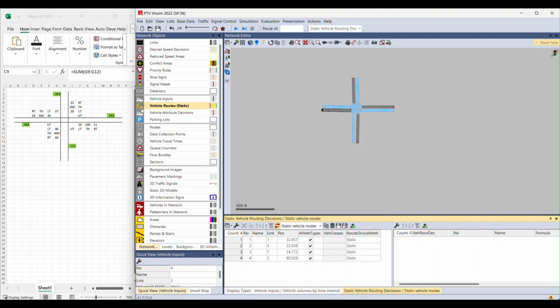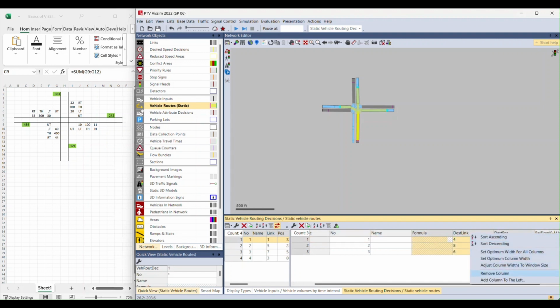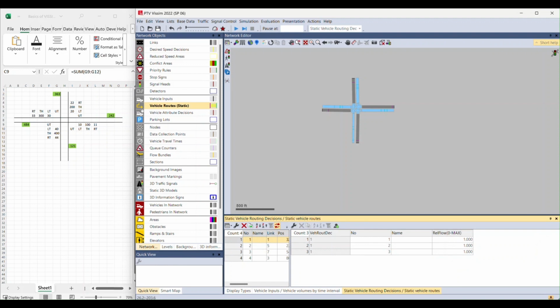Then for the static routes, for route number 1, we have the left turn, and I'm gonna drop these columns. We are not gonna use it right now. So the left turn here, we're gonna put 10, then throughs 100, and right turn 11.